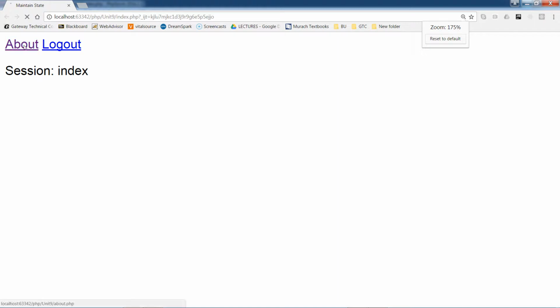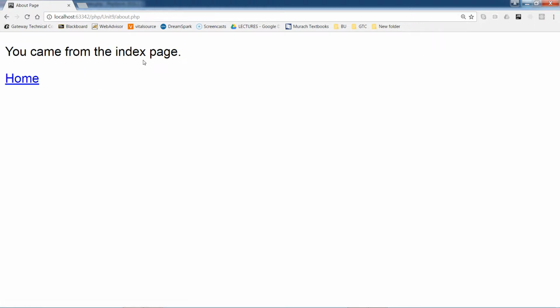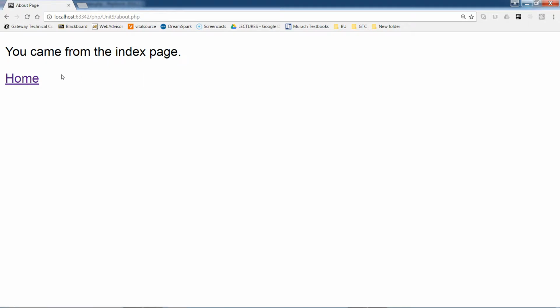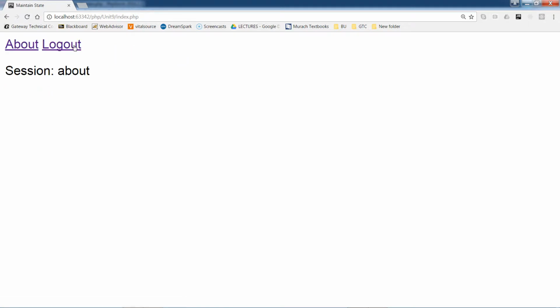Okay, so it's index, and then when I go to about, it should set to about now. If I go back home, it says about. Okay, if I log out and go back home, it sets back to index, right? Because now it's been unset. So therefore, if it's unset, it sets it back to index. And then you go the same cycle here. Back here's about. I can log out, and then once I log out, I can go back to the index page. Okay, so that's how you retain sessions.